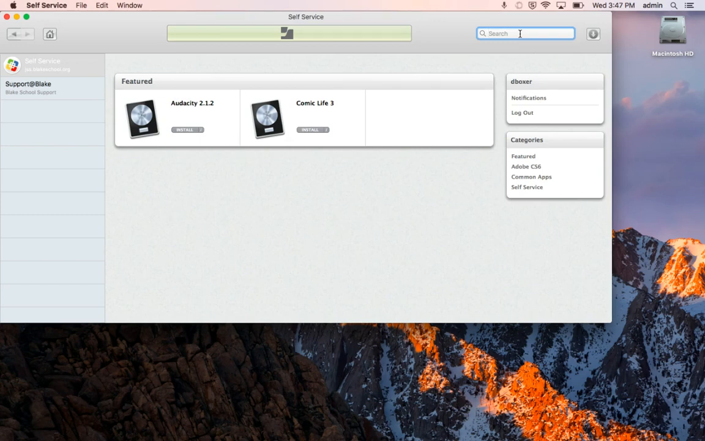So let's say, for example, I'm looking for Photoshop. I can search, and I can see in the search results the ability to download, in this case, Photoshop CS6.